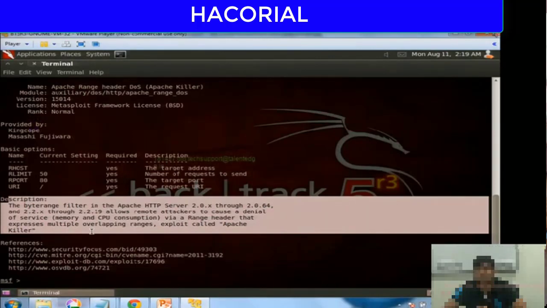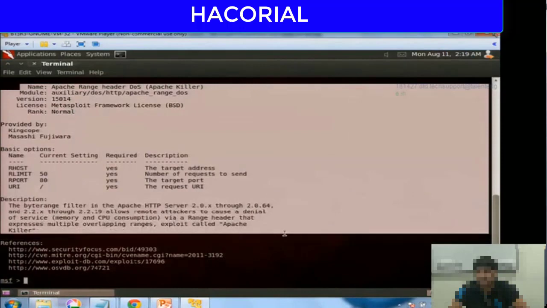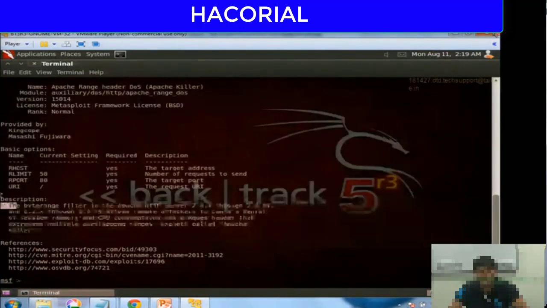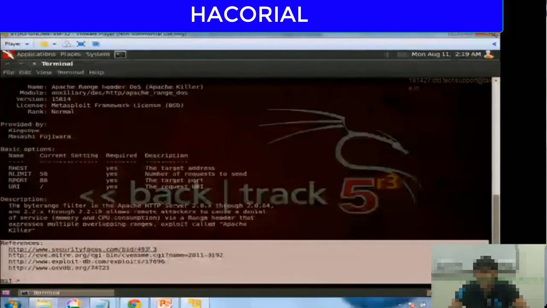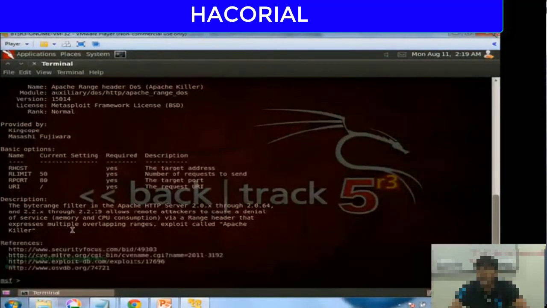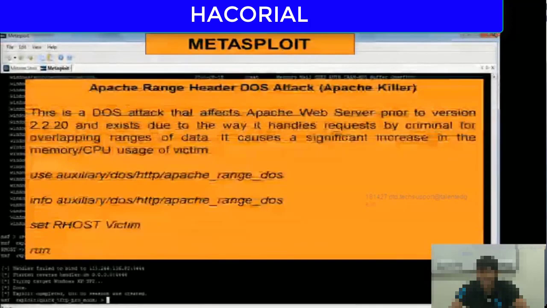So Metasploit is not only great in terms of allowing you to execute an attack against the victim's computer, it's also great for you to just learn about different types of attacks. So if you had just heard that there's something known as Apache Killer, but you didn't know what it did, you can just read the description, or at the bottom it has more links to various websites that contain more information about this particular type of attack. Right? So that's the Apache Killer DOS attack that is possible using Metasploit.